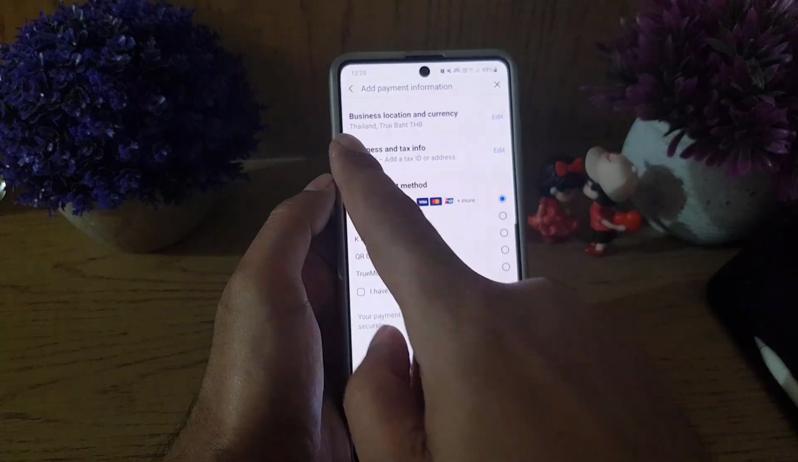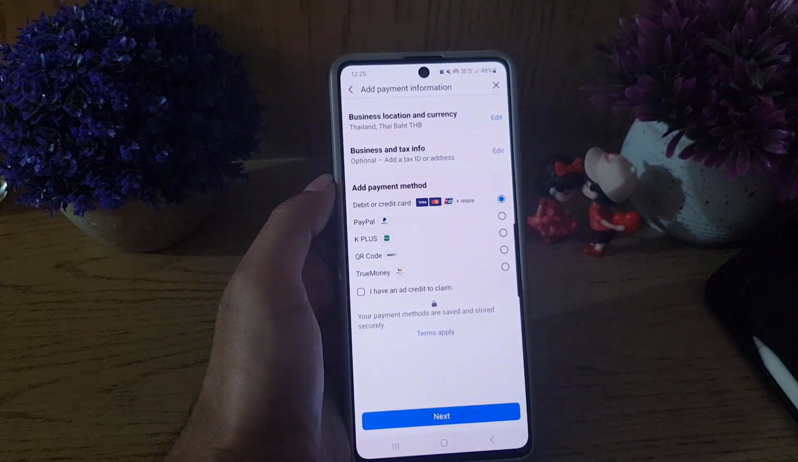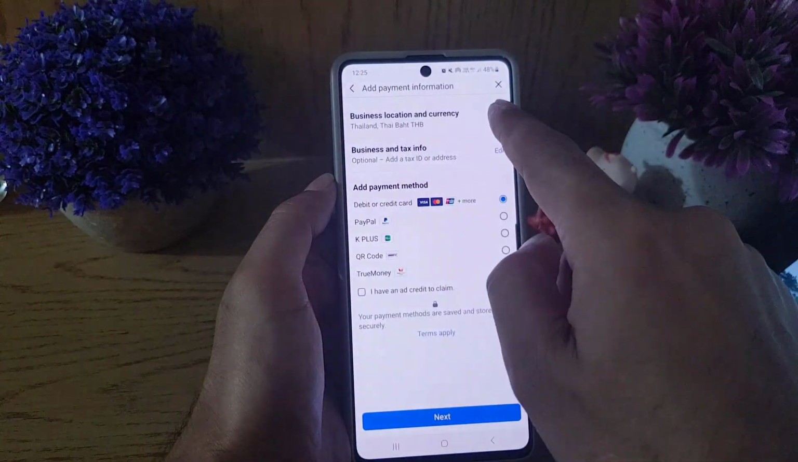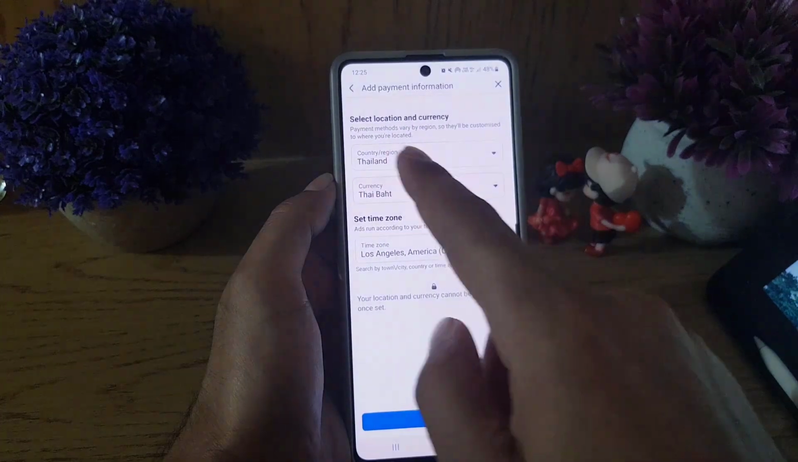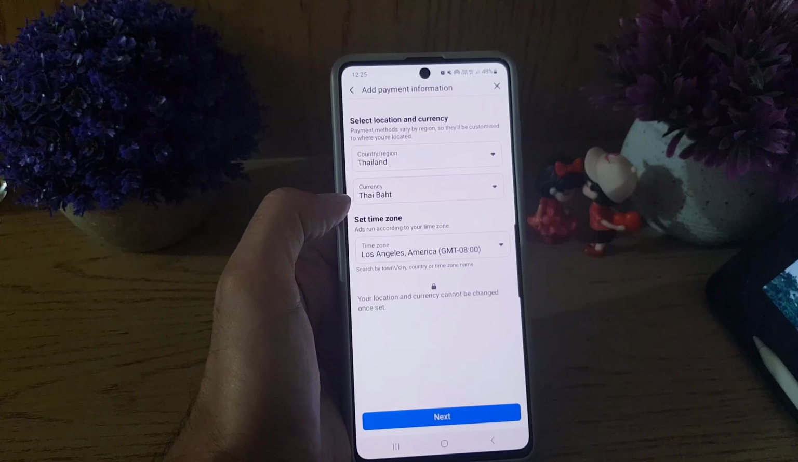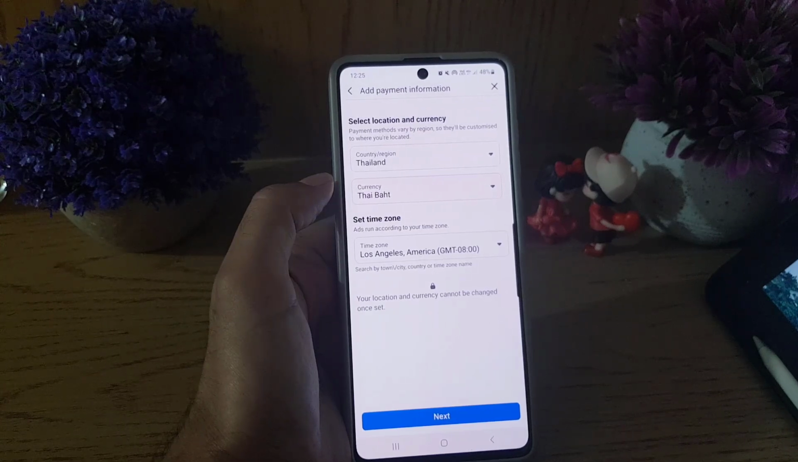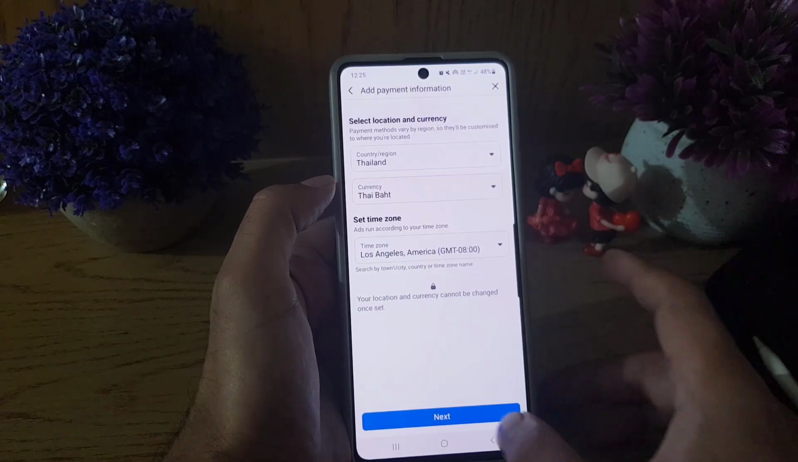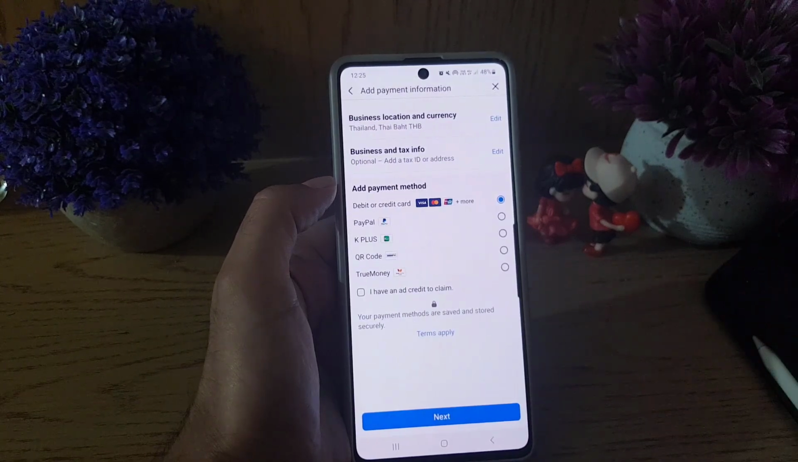And the first thing that you will see here is business location and currency. So if it is not correct, you can change it by tapping on Edit, and from here you can choose the country or region, you can choose the currency, and you can choose the time zone as well. So once you choose all of them, all you need to do is to tap on Next.